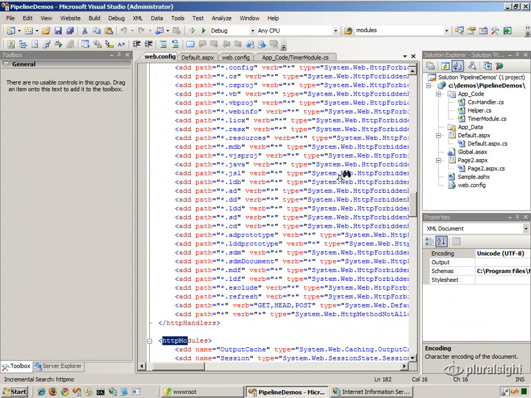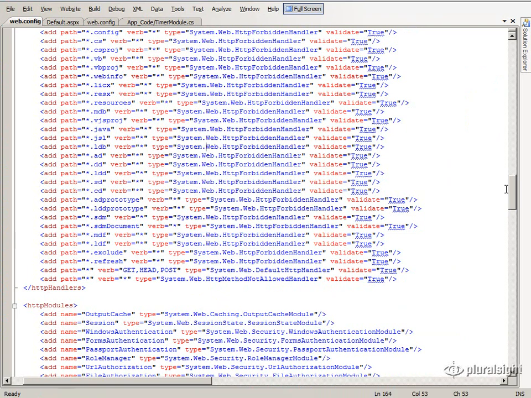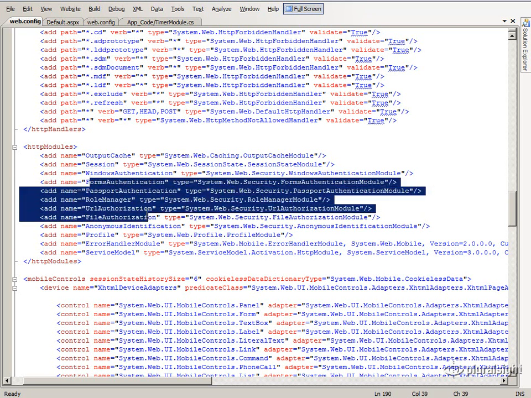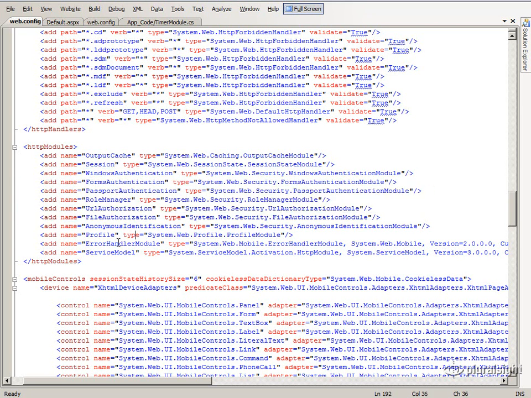And there's all the handlers above us. You can see a lot of those. So here's the module collection. And again, just note some of the things that are implemented here. So there's the output cache module, there's the session module, there are all the various authentication modules, authorization modules, profile data store is handled as a module, error handler module, among other things.